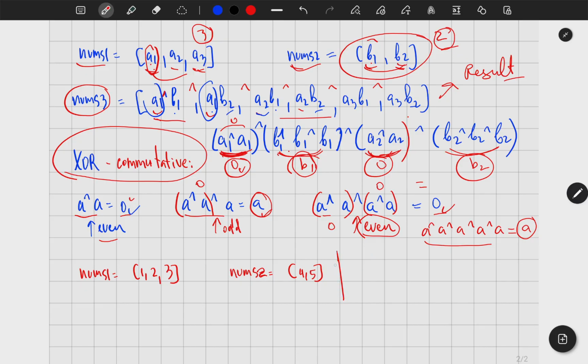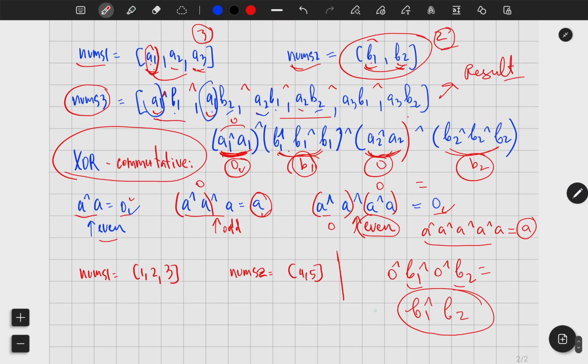At the very end, we will be looking at this. What is this? 0 XOR B1, XOR 0, XOR B2, right? So B1 and B2. At the end of the day, we'll be just XORing B1 to B2, right? And it will be XORed with 0s, so that will be returning the result.